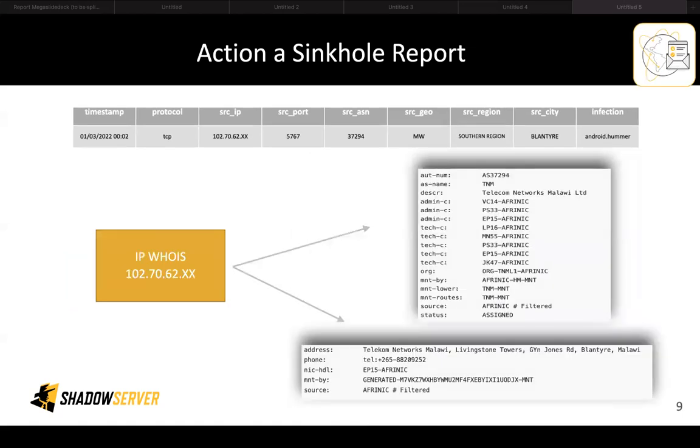Looking at the next slide, as a national CERT, we are now able to action the report by performing a whois lookup on the IP. In this example, we identify a Malawi ISP as the responsible network owner for the IP. The National CERT can now contact the ISP to identify the customer infected and remove Android Hummer malware from the affected device.